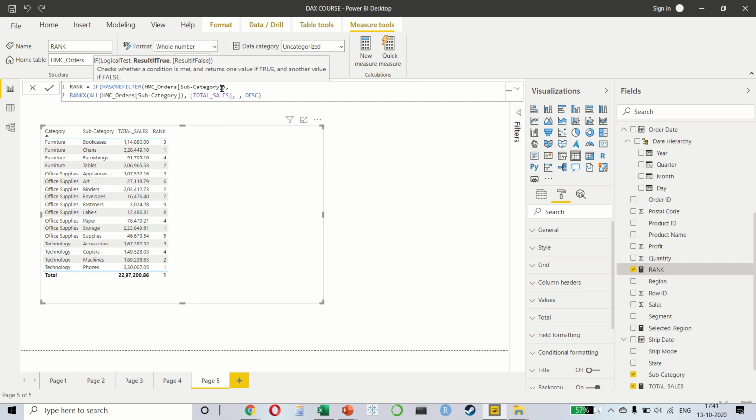So think of it this way. What are we checking? Our logical test is that if we only have our subcategory selected, then it should show me the rank. Otherwise, it should show me, we don't need to write it, it can just be a blank. And what will happen is, now that final result will go away because we are not choosing a subcategory. This is only the grand total.